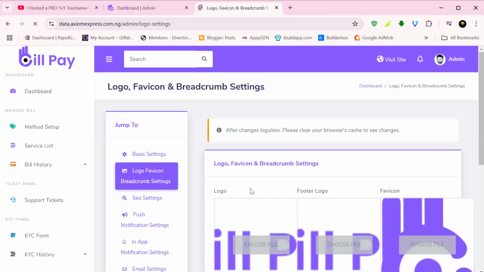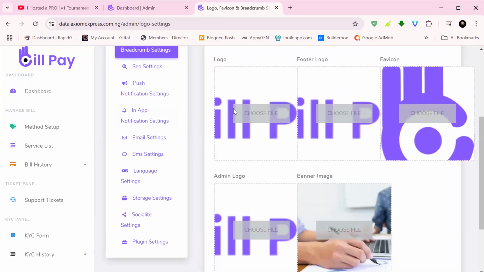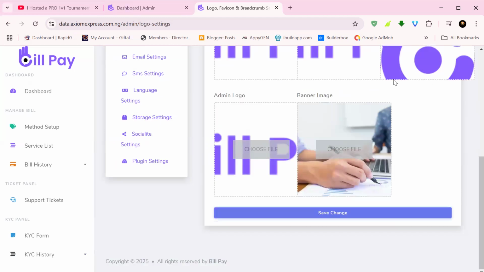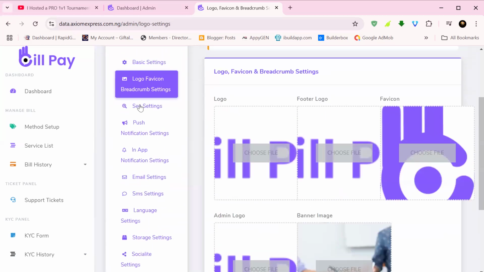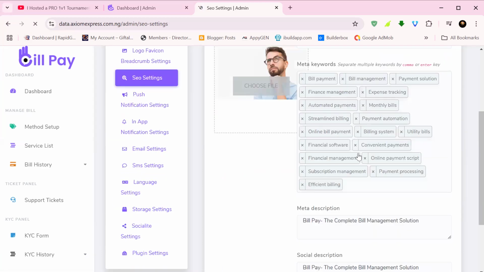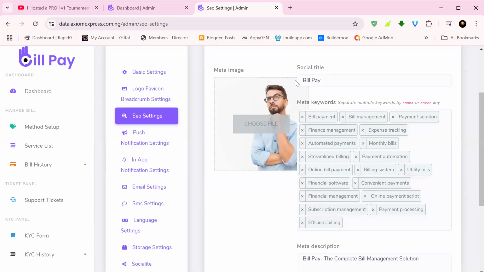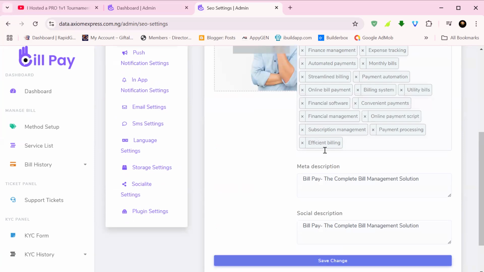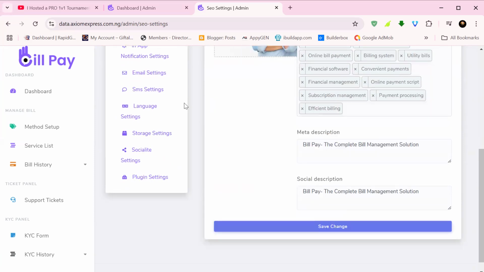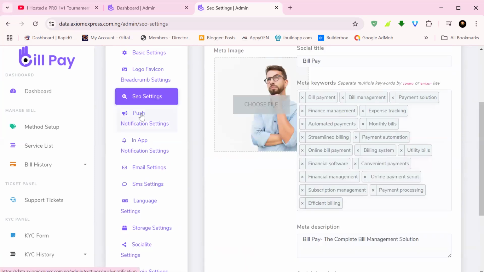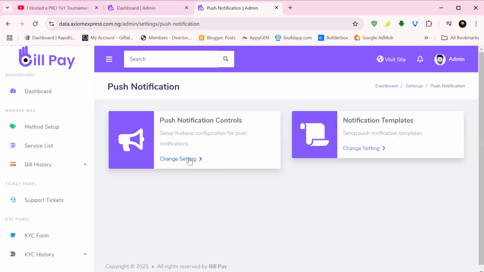You can change the colors for the website. If you want, you can upload your logo here. Any configuration you want to do, you can do it here. For settings, you can leave all of this here. I've done everything already for you. Just change this name to whatever name you want to use. Do it here as well. Then for push notifications, you can use Firebase configuration for it. It's very easy.